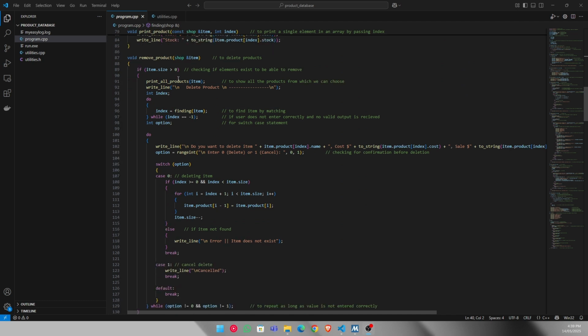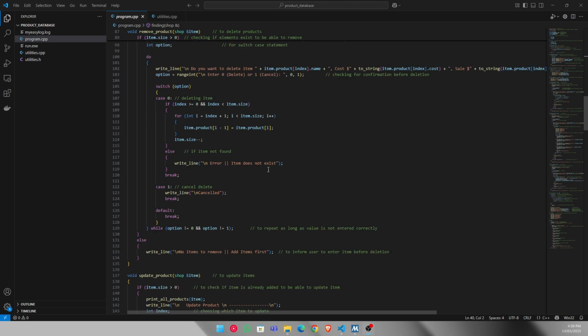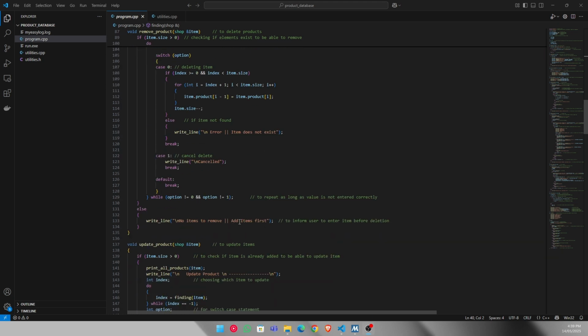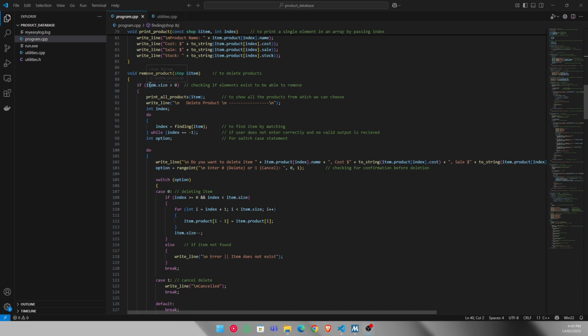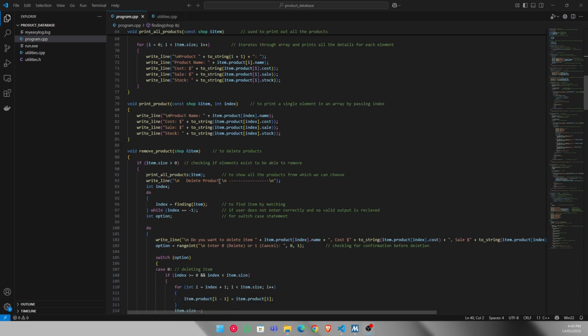This removes the product. It first checks if the item size is greater than 0. If it isn't, it will inform the user that there are no items to remove and that they have to add an item first. And if the item size is greater than 0, then it will first print all the products to show the user. It'll call this function print all products and shows the user all the products that they can choose from.